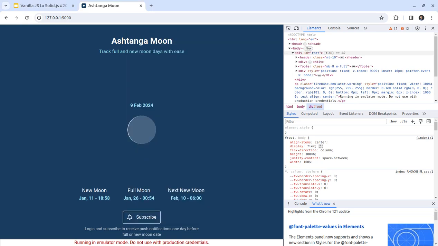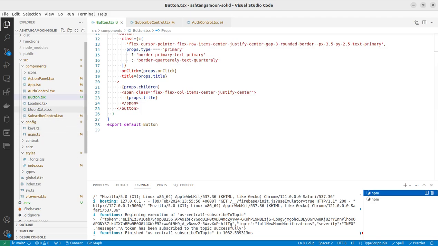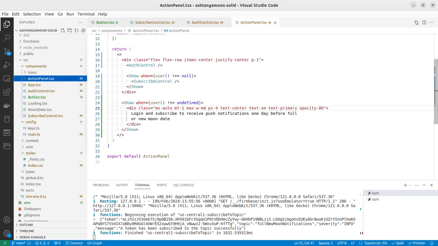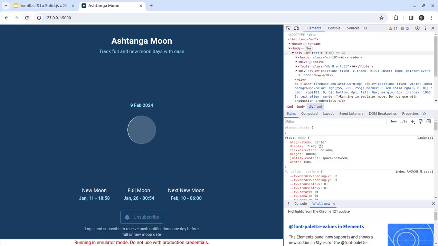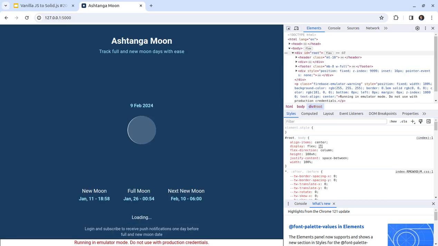Yeah, you see subscribe button is okay. When I click the button, yeah, unsubscribe. It's good. Login and subscribe to receive push notifications 1 day before full or new Monday. If I use notifications, I need to use "and", I think. Yeah, I need it, because notifications is plural, and I'm going to send 2 notifications actually, when it's full and when it's new Monday.